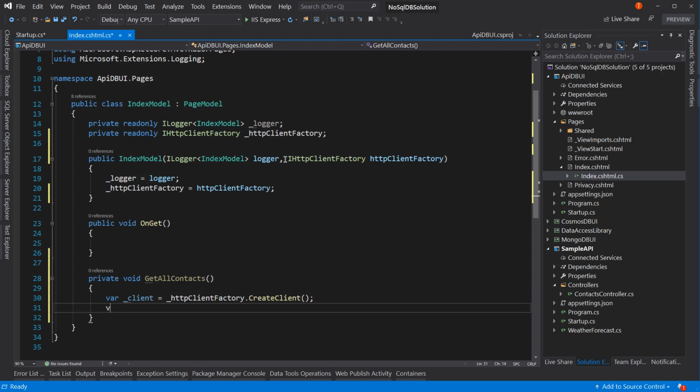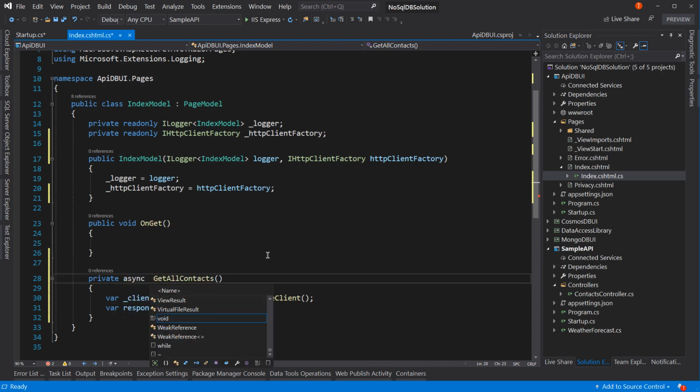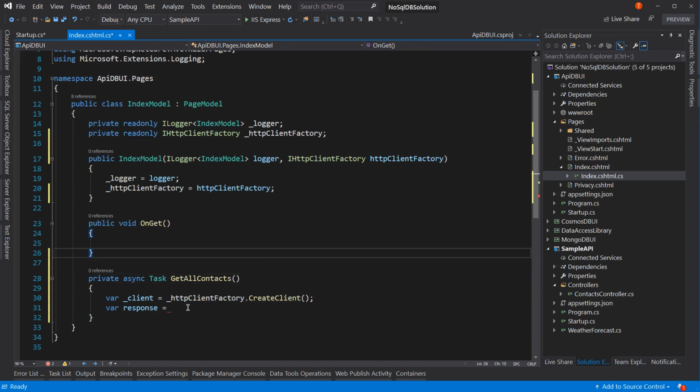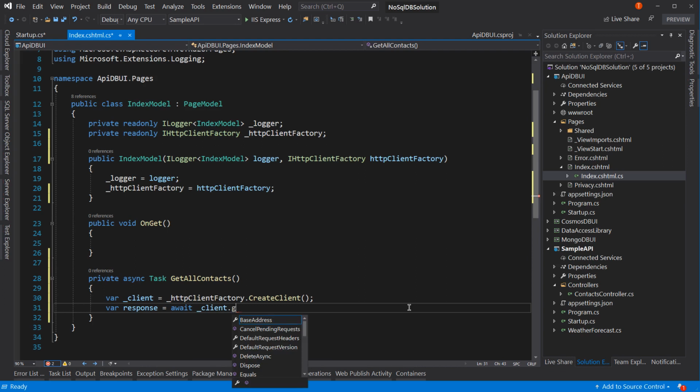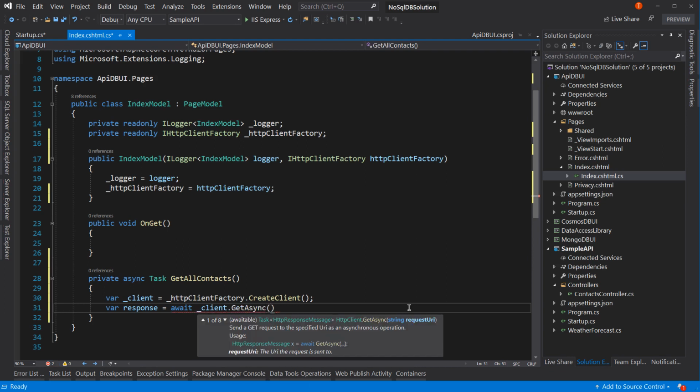Next what we're going to do is say response. I'm going to use var a lot here because these values are going to be kind of wacky. Equals, we need to await this. So let's make this async Task. So await client.GetAsync, and pass in our URL. This is the get command, so let's just put it in here with a string.